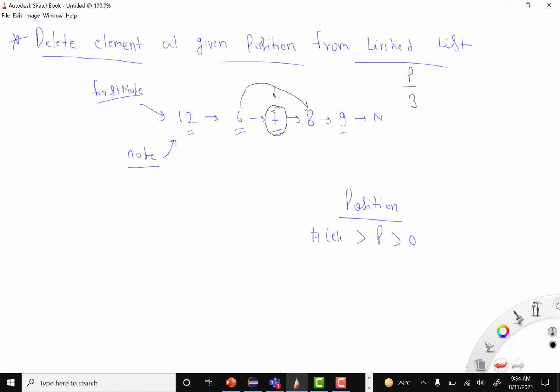So how can we reach here? We'll take two variables, one is previous and one is node. Node will operate one by one, and previous will always point to the node before it. Our aim is that when node reaches here, previous will be 6, so I can easily point previous's next to node's next. Let's see how it happens. Node will first point to the first node: node at the start is 12, and previous is null.